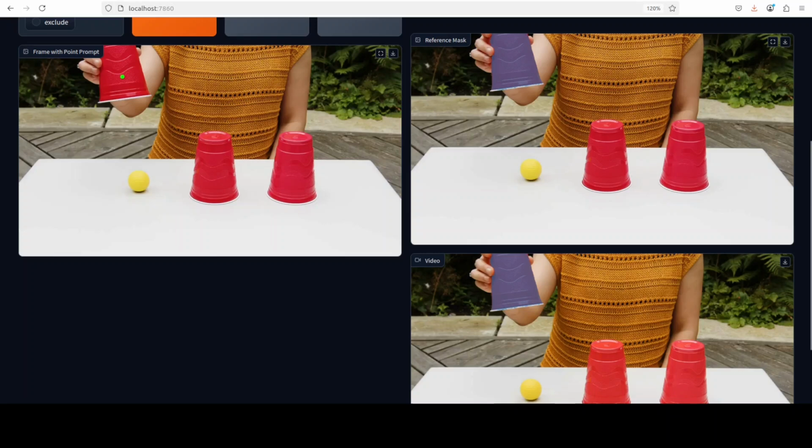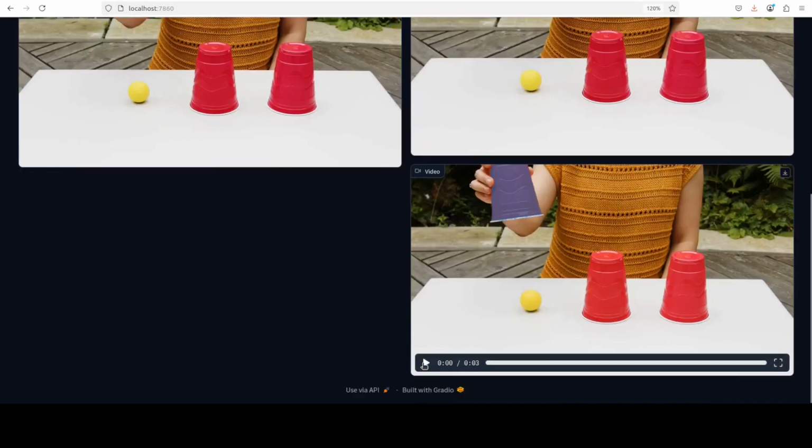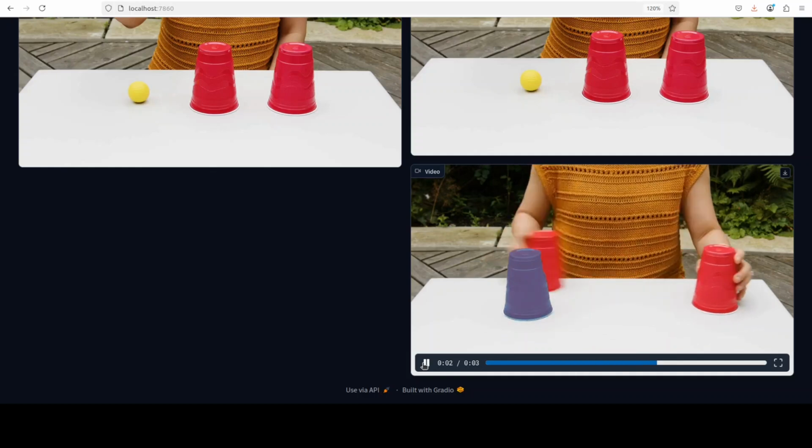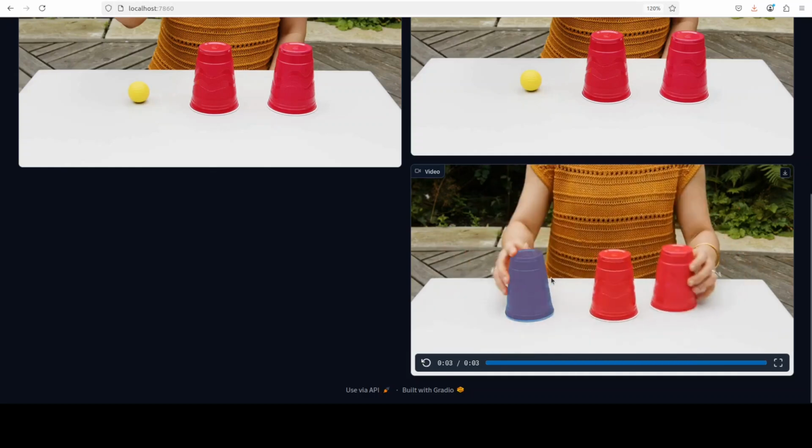Okay, so it has generated the video. Let me scroll down and play it. Look at that, there you go. So it is now tracking. Everything else is moving, but it is still tracking that glass. So that is the whole point of it.